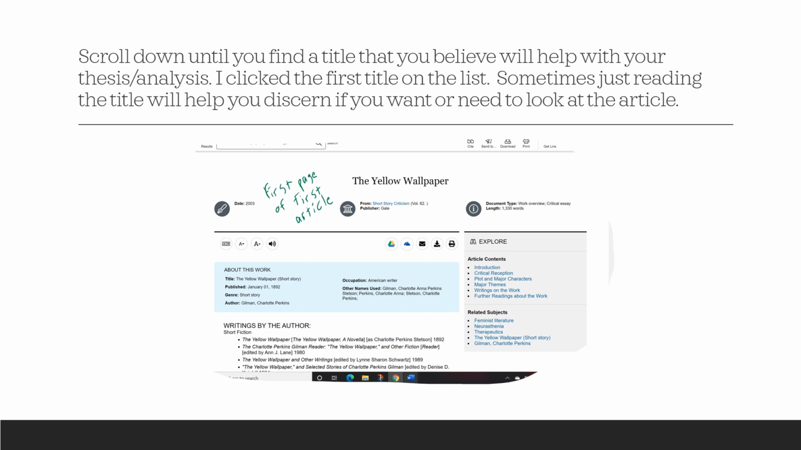You only need 2 articles per story for a total of 4 pieces of research. I put that in the assignment. I'm reiterating that to you here. So this is the first page of that article called The Yellow Wallpaper.